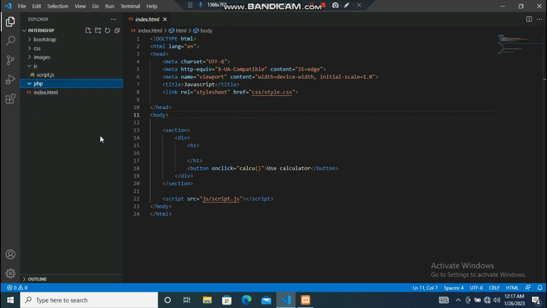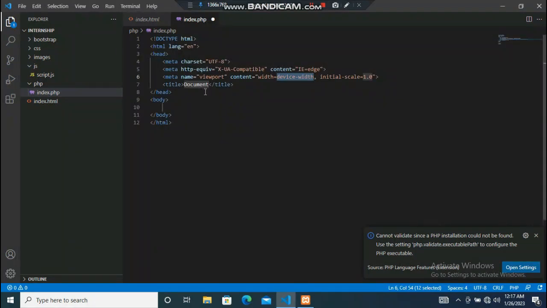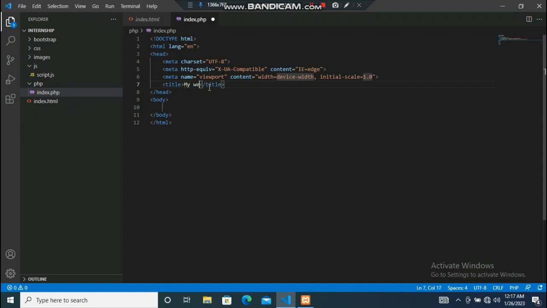Now one thing about PHP is that it gives you the ability to do both the front end and the back end. What I'm saying is it takes HTML code. So I can do HTML code here. I can just call this my website using PHP. So that's one thing I just want to introduce. PHP also takes in some HTML code.